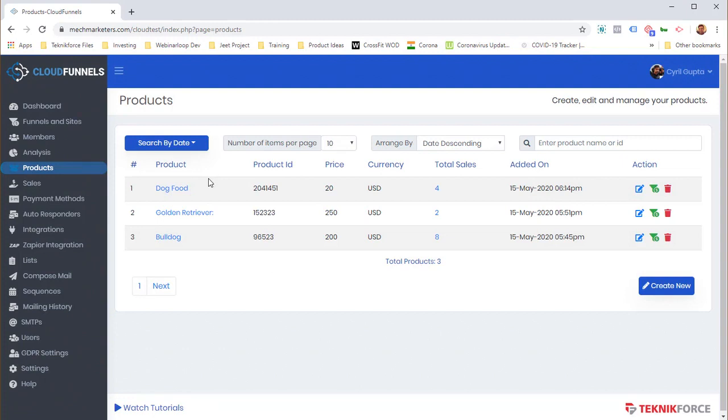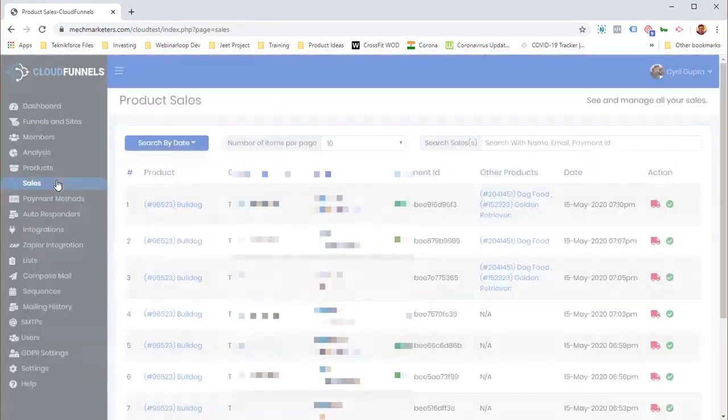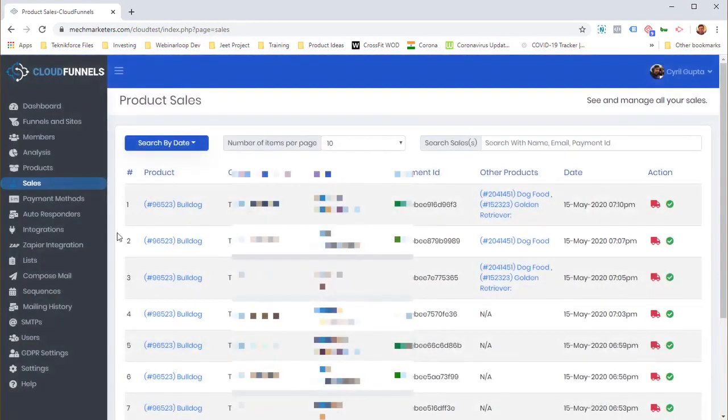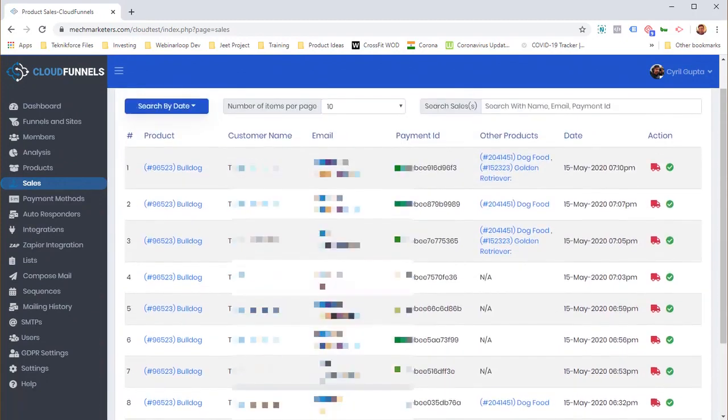So CloudFunnels lets you do any kind of customization. It lets you go to any extent. So you can set up a simple opt-in funnel, just keep a page there and sign up people to your autoresponders if you want, or you can even do things in depth. You can track your sales inside CloudFunnels. You can create products inside CloudFunnels. Everything is possible. Yes, you can track sales. So if you're selling using CloudFunnels, if you're getting your payment through CloudFunnels, you can track all the sales that you've been making.